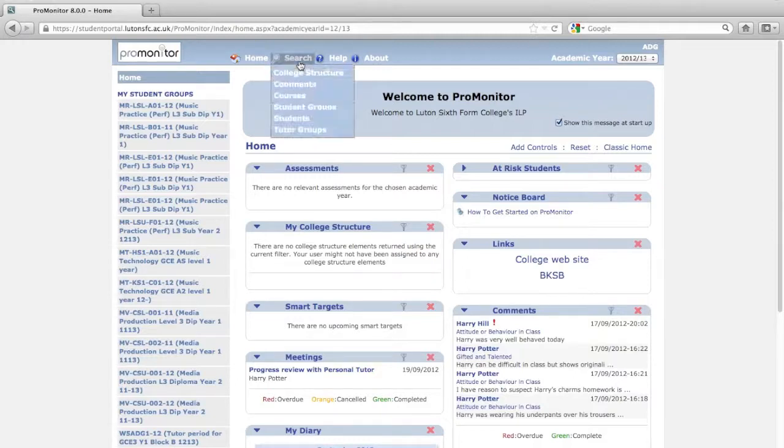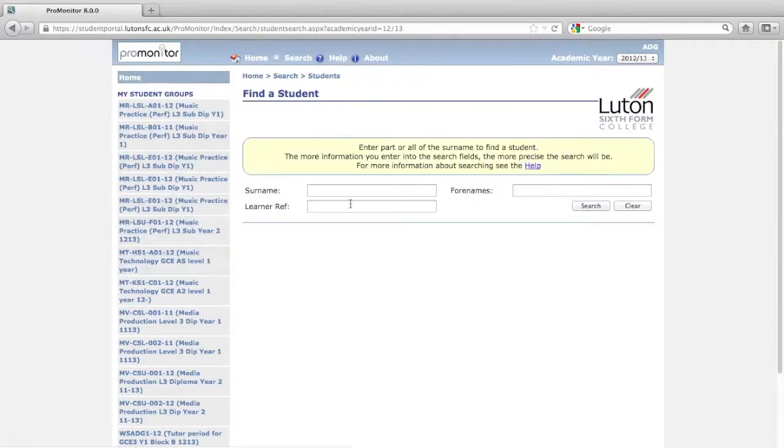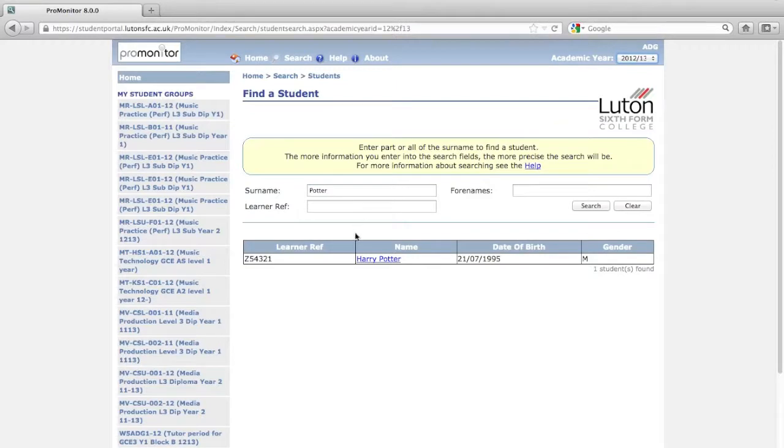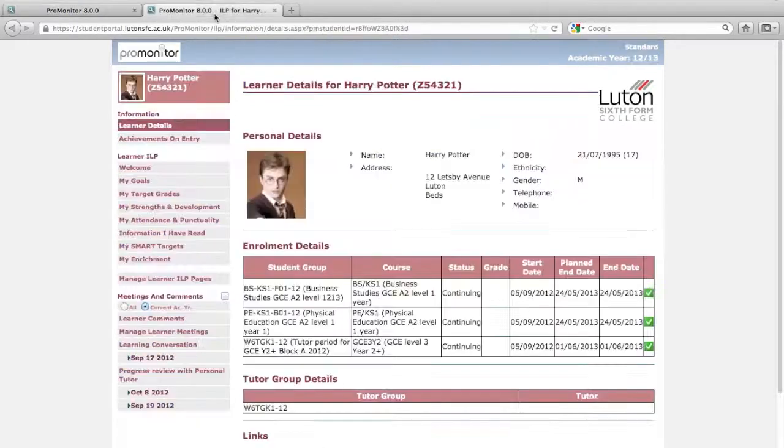So, the first thing we need to do is search for our student that we want to create a meeting for, and we do this by going to search in students or using this left hand pane here and selecting your tutor group. Just going to use our test student here, Harry Potter. Okay, and once we click Harry Potter's name, we know that he's going to come up in the tab again.